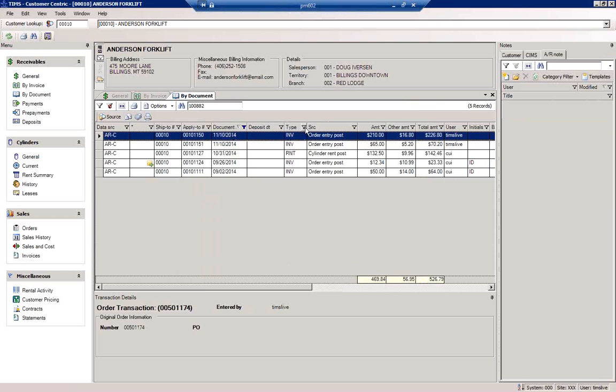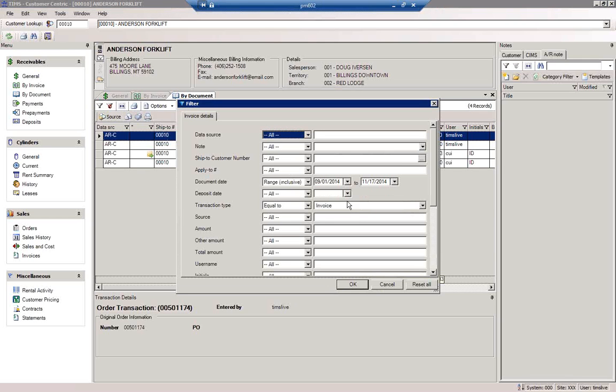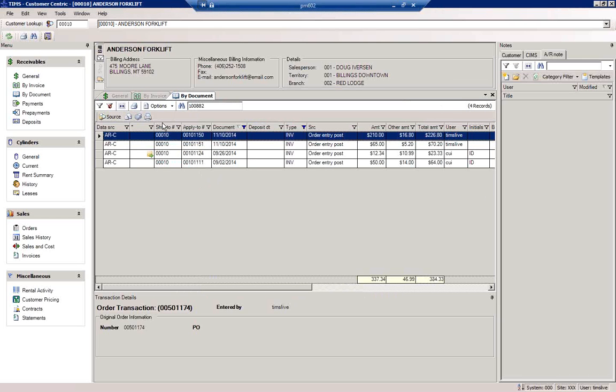I could filter on another column. Maybe I only want to see original invoices. So there's my original invoices. You can also apply these filters by using this filters icon here, or I could click on that to see what filters are applied. If I want to undo my filters, I could just hit this Reset Filters icon.